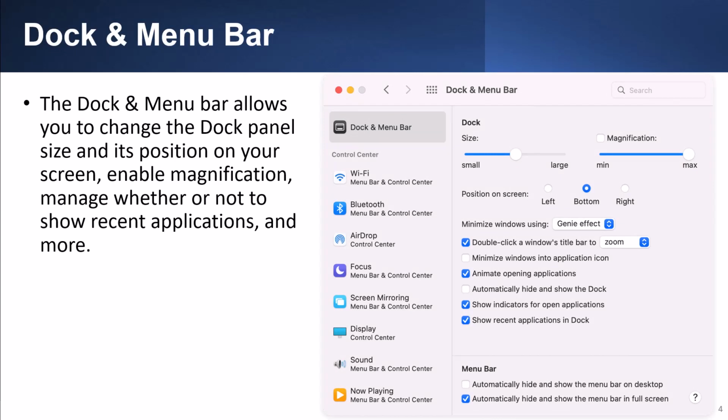The dock and menu bar allows you to change the dock panel size and its position on the screen, enable magnification, manage whether or not to show recent applications, and more.